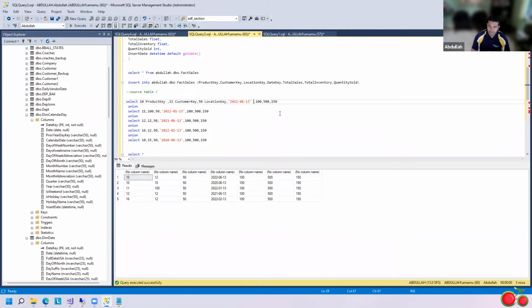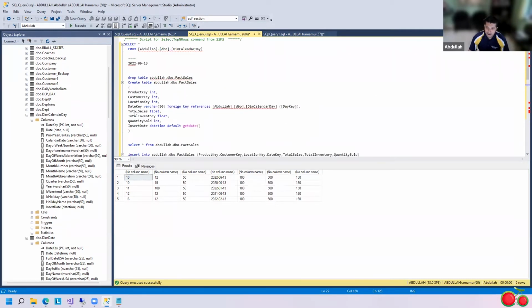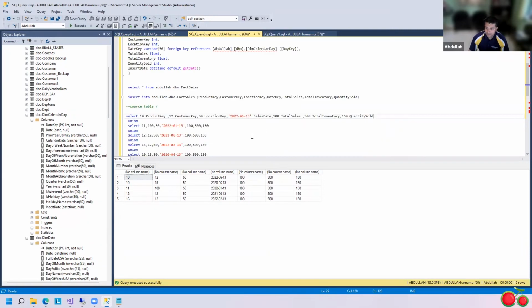This is going to be sales date. All right, so we're going to keep that option. And then instead of date key, now I'm saying this is my sales date. And we'll see how we can tie it back together. Okay, so total sales, total inventory, and then you have quantity sold. Date key. Okay. All right.